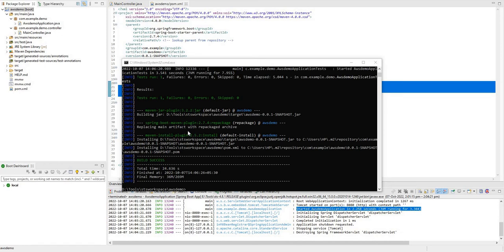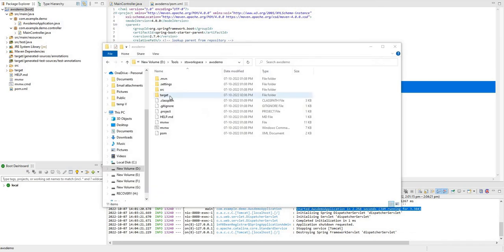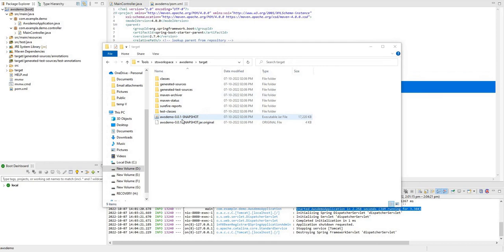To verify whether your jar is created or not, go back to your project folder location. Here you will find the target folder. Open it. You can see the AWS demo jar has been created with the default version 0.0.1.